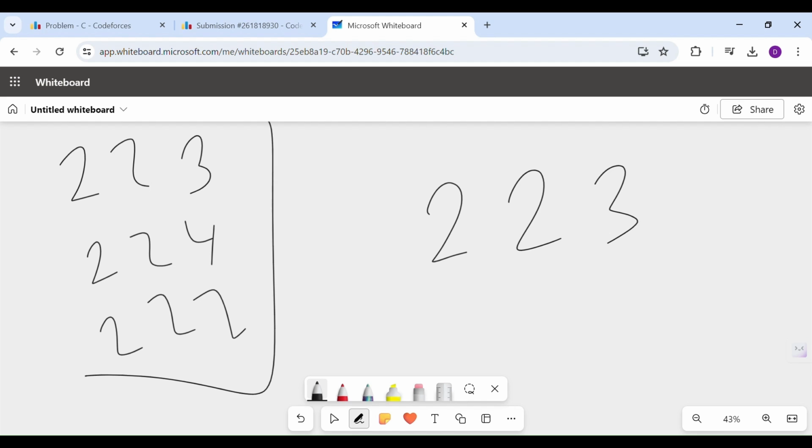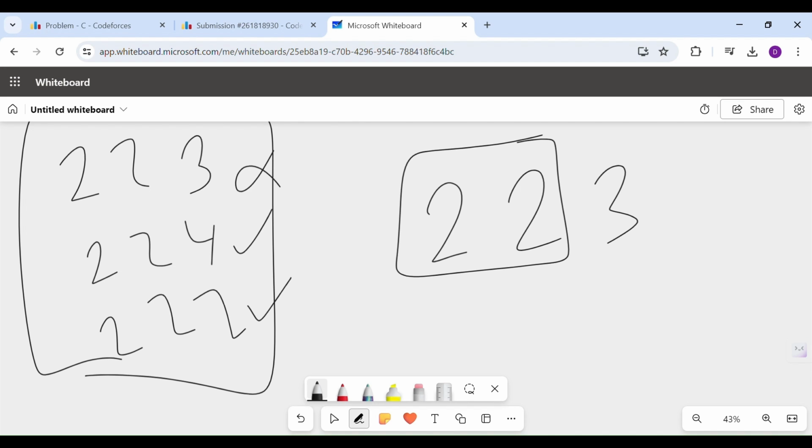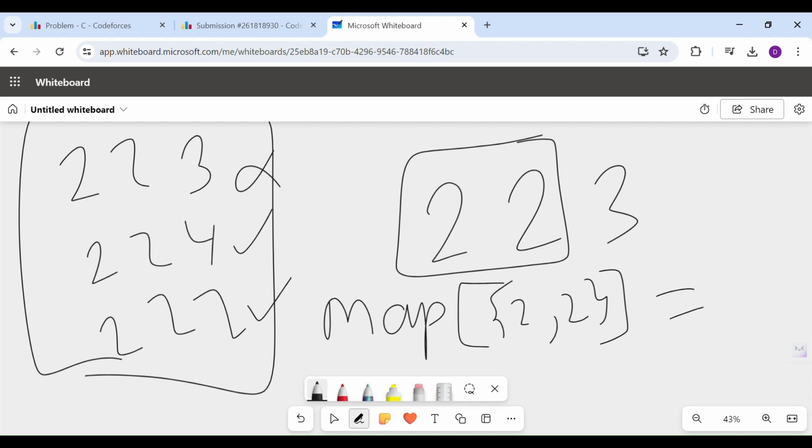These triples are already in your map. How many of them are beautiful? This and this, but not this. So first we are checking that the first two values are equal. First we will create a map of pairs, and I will store map of (2, 2) equal to how many total triplets there are which have first two values 2, which is 3.